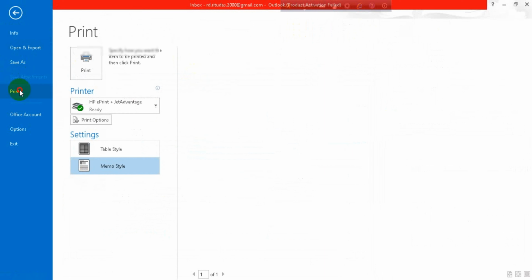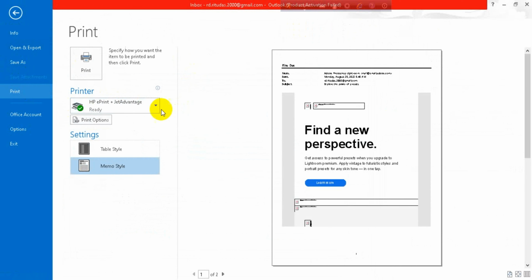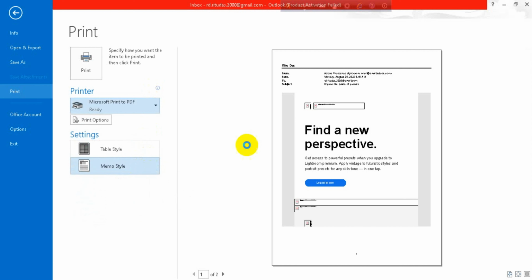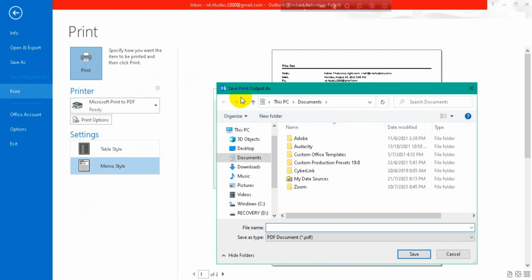Now go to Print option. Now you can see there is an arrow, so click on it and go for Microsoft Print to PDF. Select it. Okay, after that you have to go for print over here and type a name.